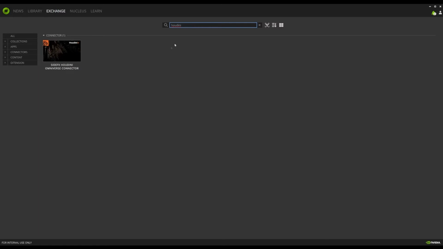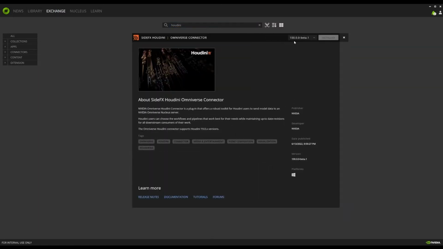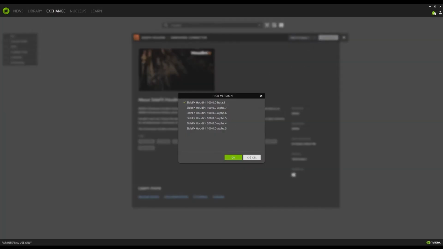Installation is covered in other tutorials, but you can find the connector in the Exchange tab by typing Houdini in the search field, where you have the option to install or select specific versions.